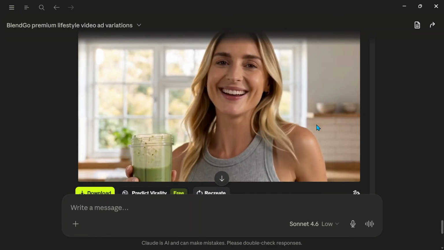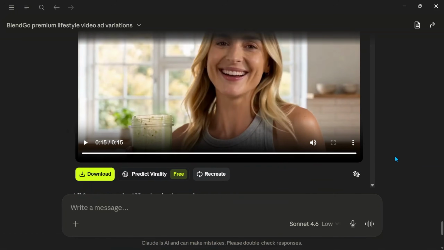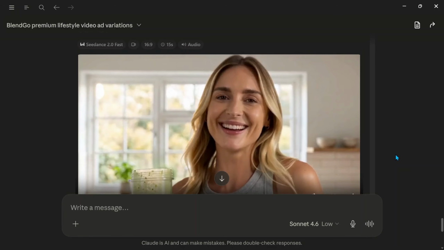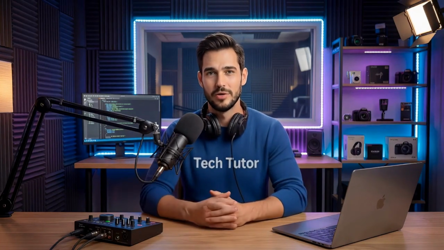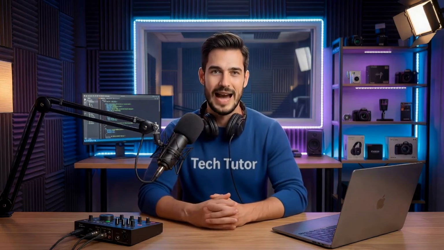If the results aren't perfect, you can always regenerate them until you get exactly what you're looking for. And that's pretty much how Higgsfield MCP works inside Claude. As you can see, it's not just about generating images or videos. It can help automate entire workflows, whether you're creating ads, producing content, building reports, or handling creative tasks that would normally require multiple tools.